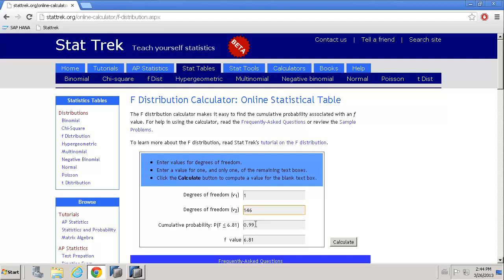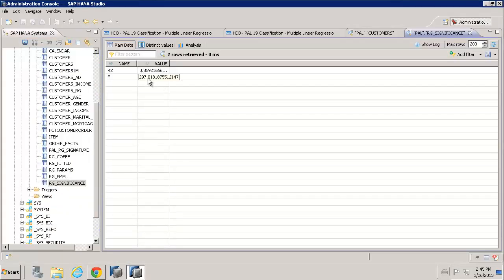And to get a very significant statistical result here, we would use the 99th percentile. So let's hit calculate. And now we can see the F value is 6.81. So that's certainly well below the 297 that we see here. So we can say that this is a very significant model that we've created.